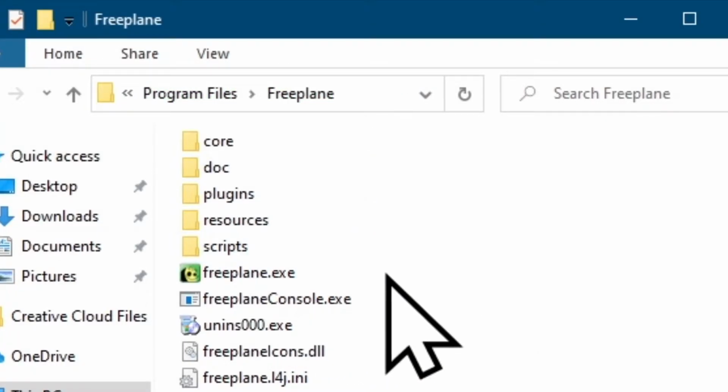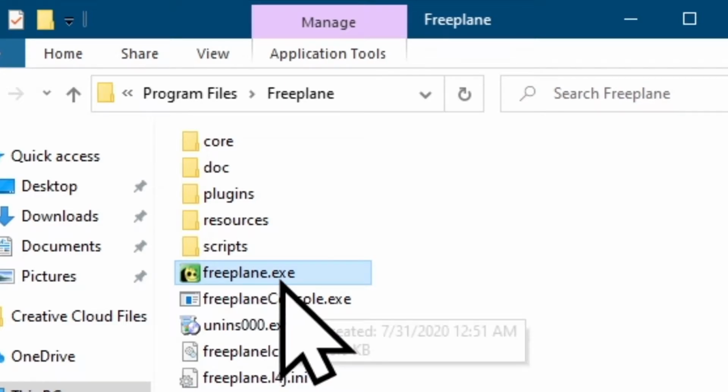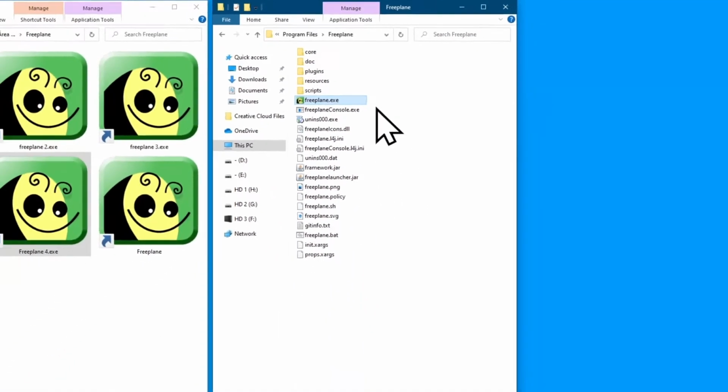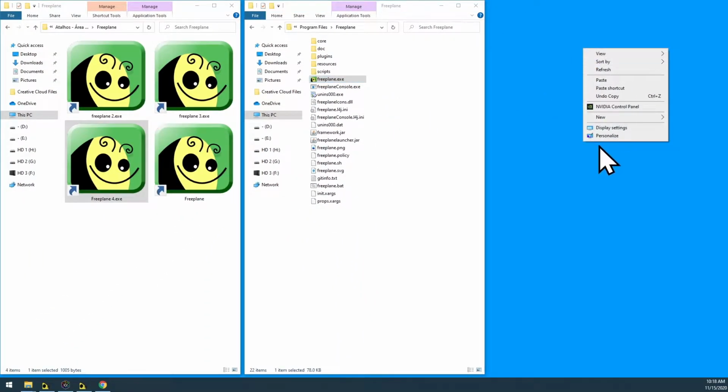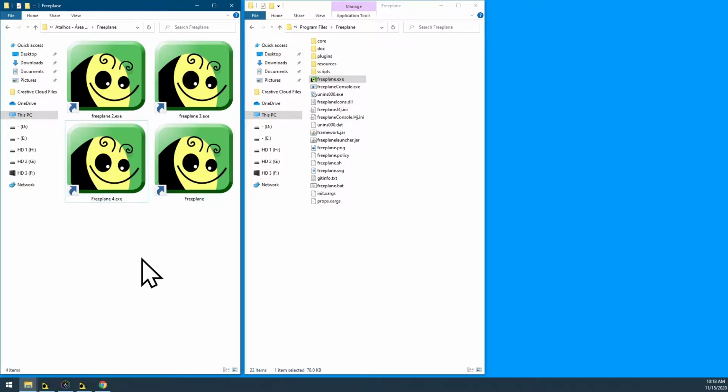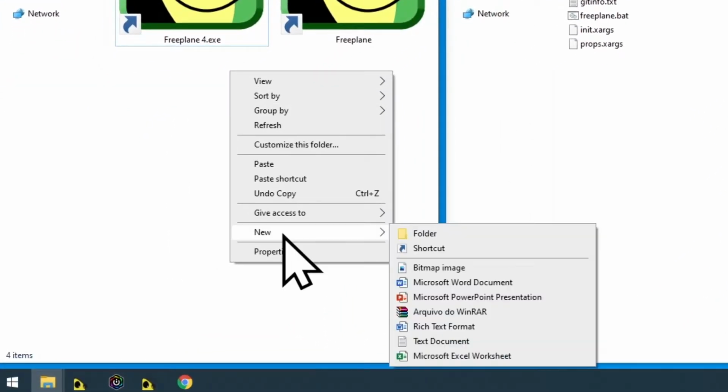After finding your Freeplane folder and this Freeplane.exe file, select any place in your computer. It could be your desktop area, it could be any other folder. I'm just gonna select this folder because it's the place where I save my Freeplane independent running instances. Give a mouse right click, go to New, and click at Shortcut.